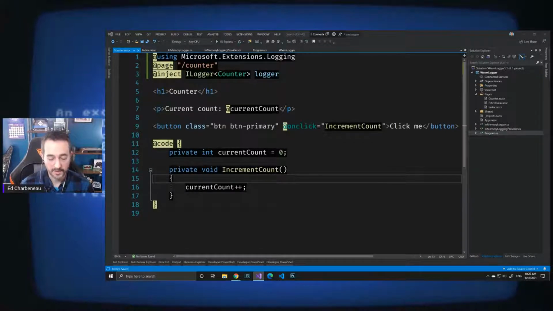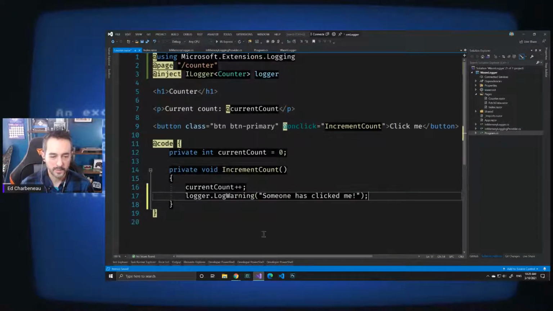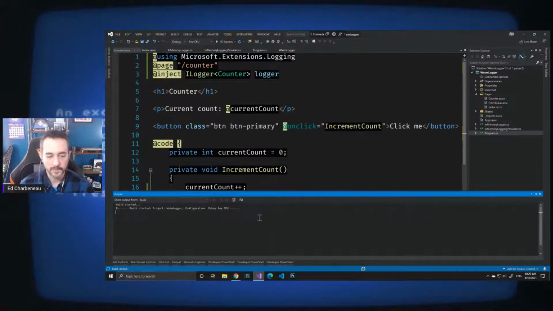So right now we're going to write everything out to the console. And what we want to do is put in a statement that lets us log something. So when we click the increment count button, let's go ahead and log this out and say that someone has clicked the button. So we can say logger, log warning, and then we can go ahead and run this, and we should be good to go.